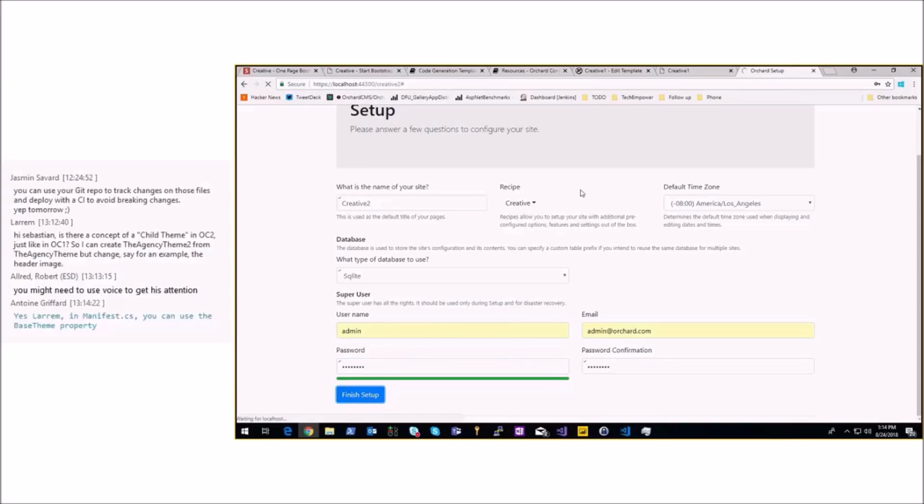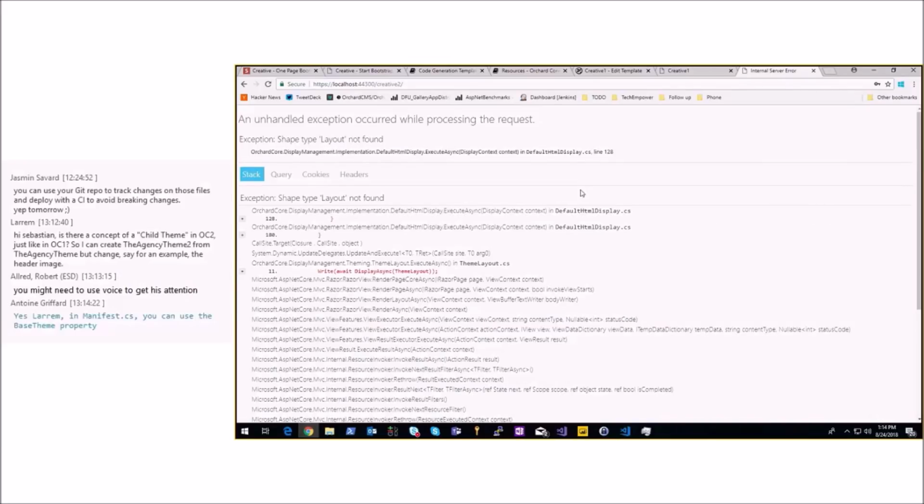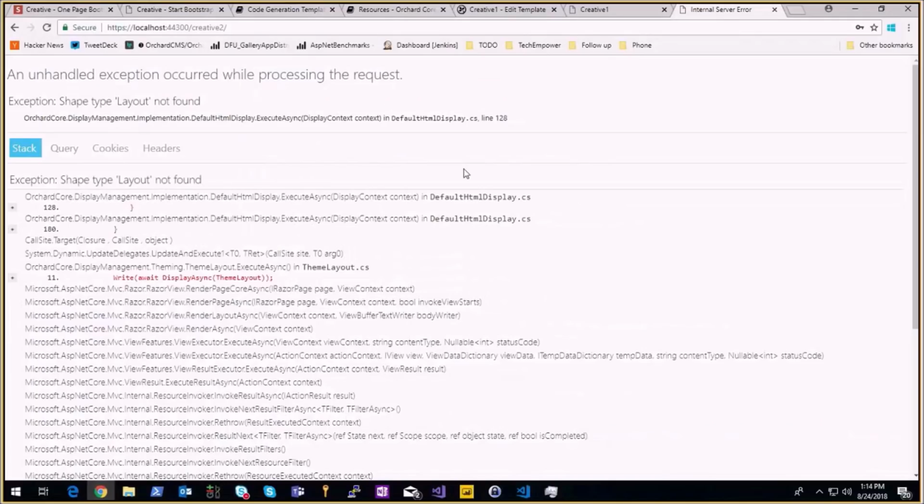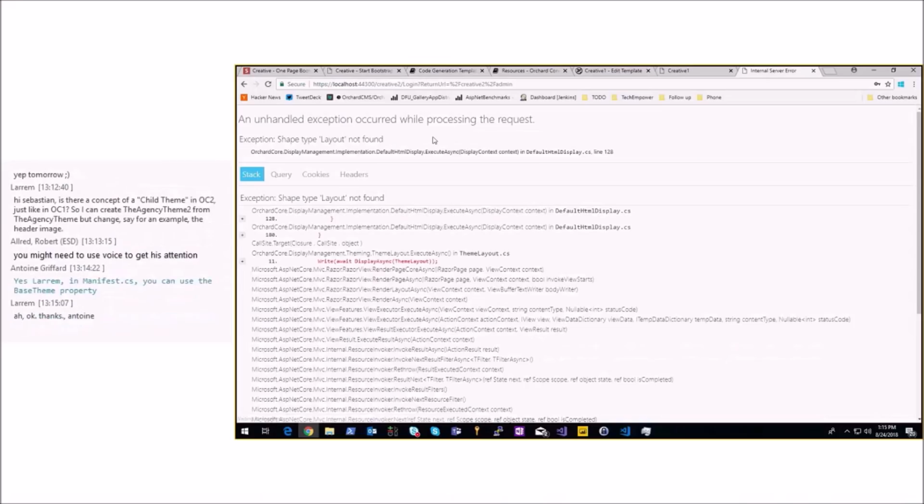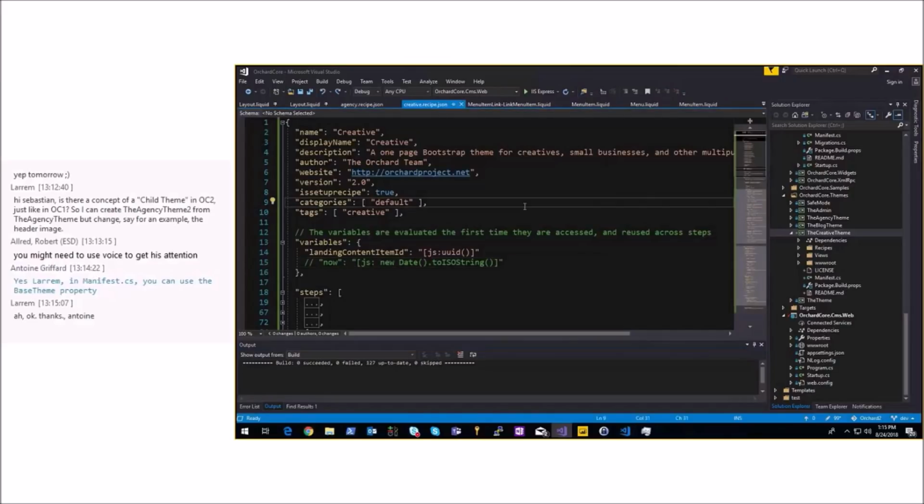Finish, and if we are lucky... we are not that lucky. Shape type layout not found. So it didn't find the layout shape, which is weird because, okay, let's go in the admin. Maybe everything is broken. So maybe the theme that we set in the steps is wrong.